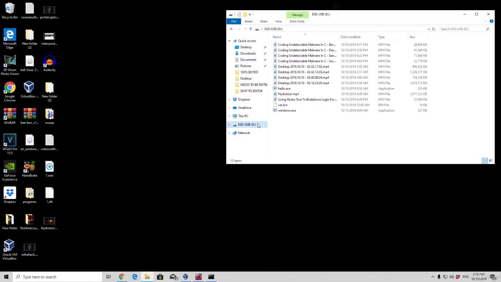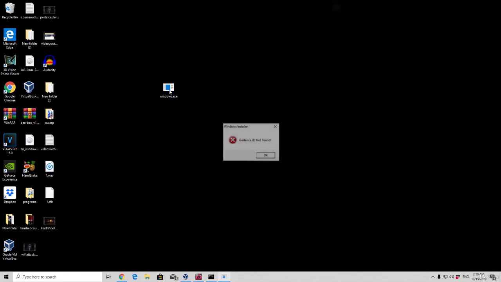And right here, let's go to the USB drive. Here is the windows.exe. Let's run it. And you can see as soon as we run it, we get this error which says Windows installer, iOS device.dll not found. And the only buttons we have right here are the X button and the OK button. So this will get prompted to the user every time they try to run this file, and they will think that it is some Windows program that simply just doesn't work, so they will simply just click OK.